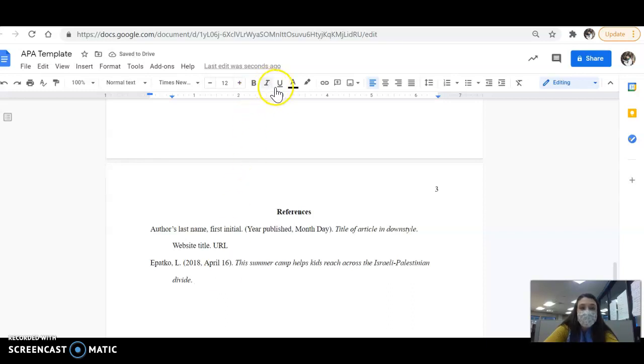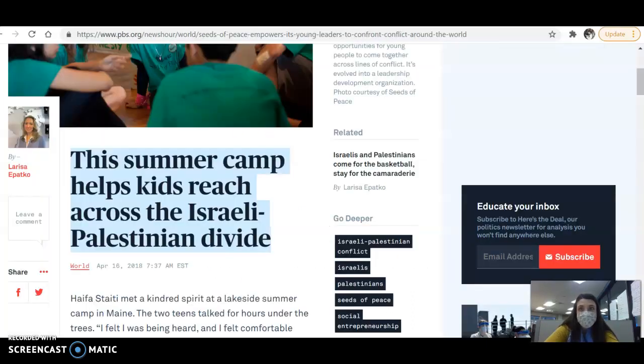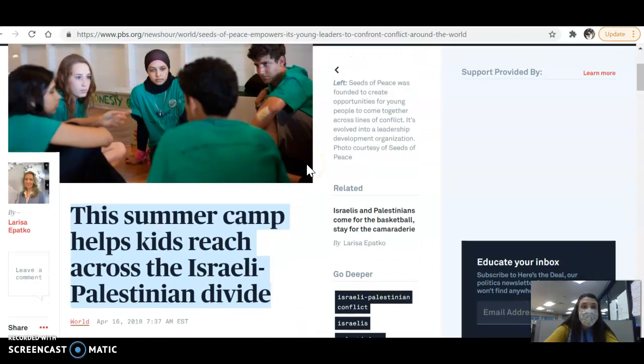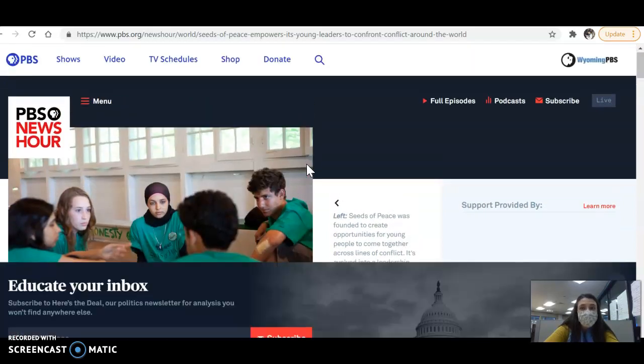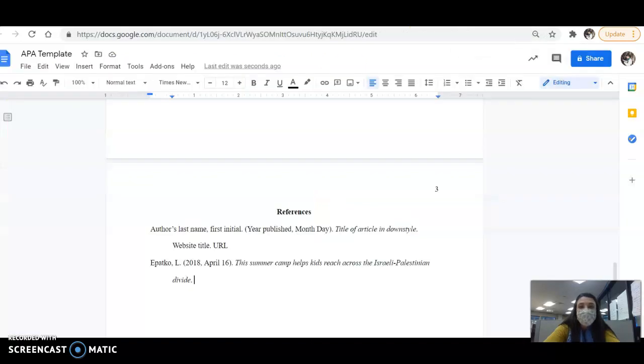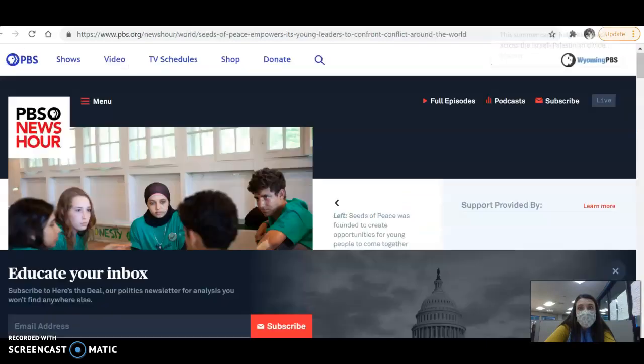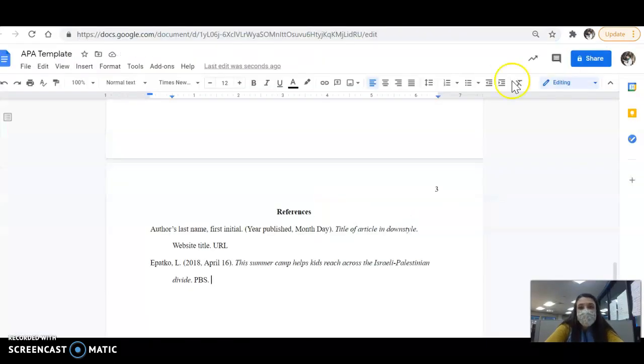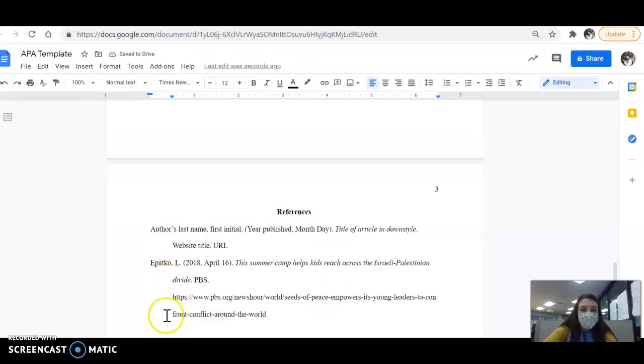Then make sure it is unitalicized and go look for the website title. This will usually be found in a banner at the top somewhere. For example, this one is by PBS, so I'm going to go ahead and put PBS here. And then I'll put a period. And the last thing I need to put is my URL, so I'll go back to that website, copy and paste the URL. And I've noticed that my APA style is all set here so that the hanging indent looks good.